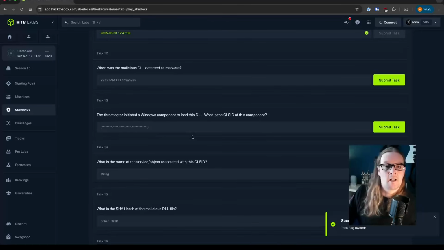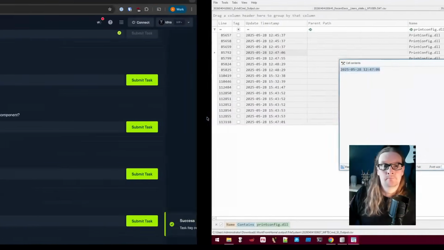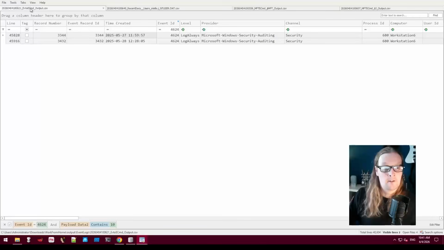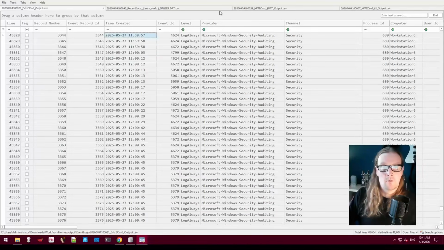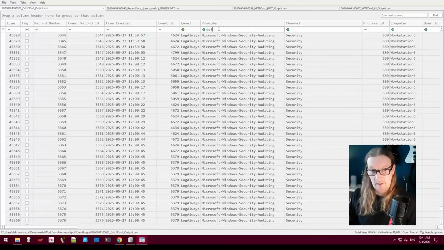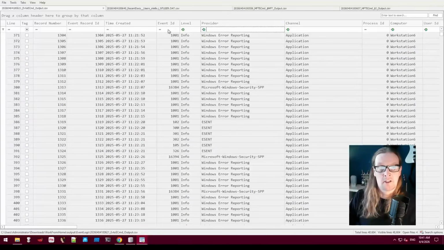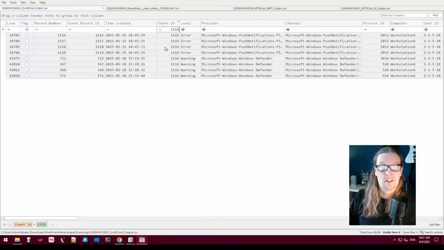When was the malicious DLL detected as malware? Back in our event logs, we will have some Defender logs here. You can see a bunch of Defender logs here. I'm just going to clear that for a second. Event log 1116 is what we are looking for. That is a malware alert, malware detected event.